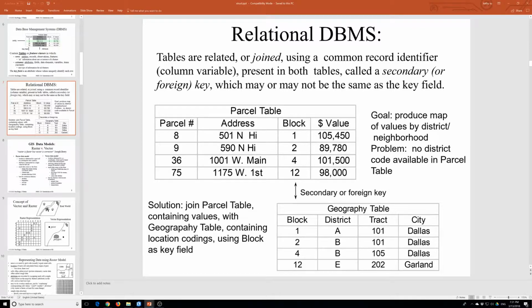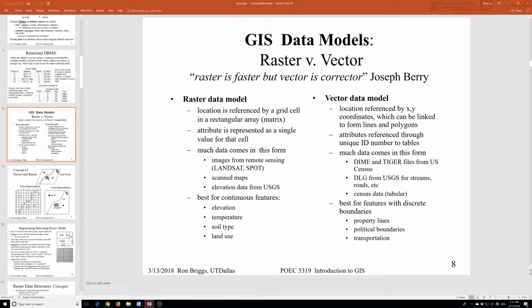Goal: produce a map of values by district, neighborhood, problem, but no district code is available in the puzzle table. So the solution is to join the puzzle table containing values with the geography table containing location codings, using block as a key field. So, GIS data models. We talk about raster and vector. Raster is faster, but vector is corrector.